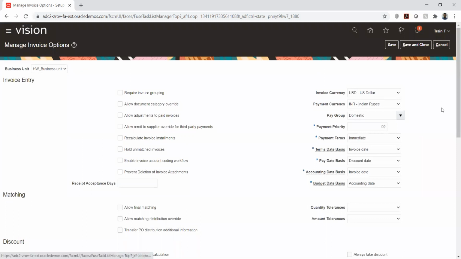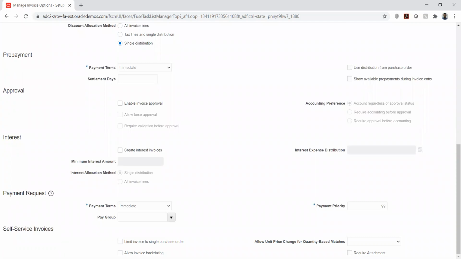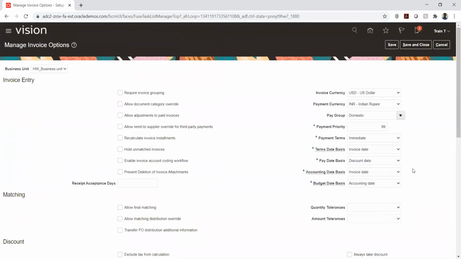So when you say self-service invoices, is this similar? Is this something related to the invoice workbench or something? Yeah, invoice workbench, I mean, it is related. It will look something like our procurement self-service, where we will have the minimal functionalities. So with that, basically, we can create this. Yeah, so that's it. We have in invoice options.